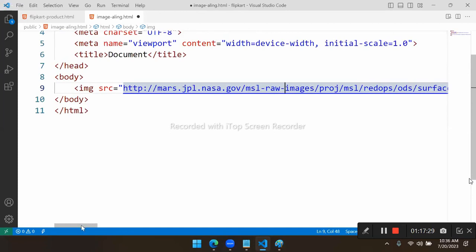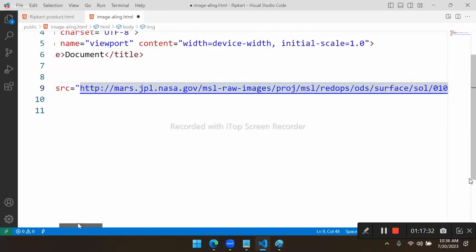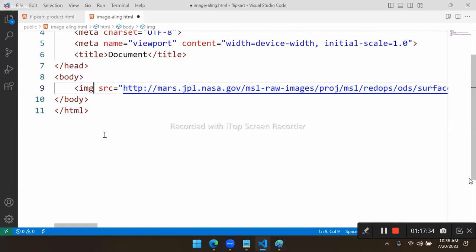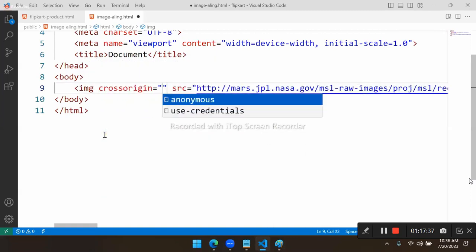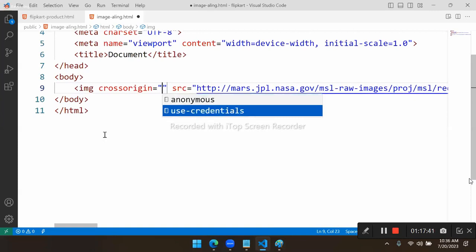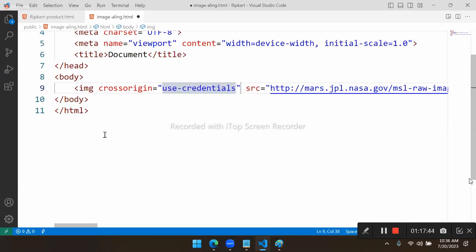In that, at a certain path, it is present. And when you put these images, you see there is an attribute called cross origin. Cross origin has two options: anonymous and use-credentials. If I use credentials, that means this is not allowed to everyone. Whenever anybody tries to open this image, it will ask, please enter key or please enter your password. When you enter, then it will load. Otherwise, it will not load.